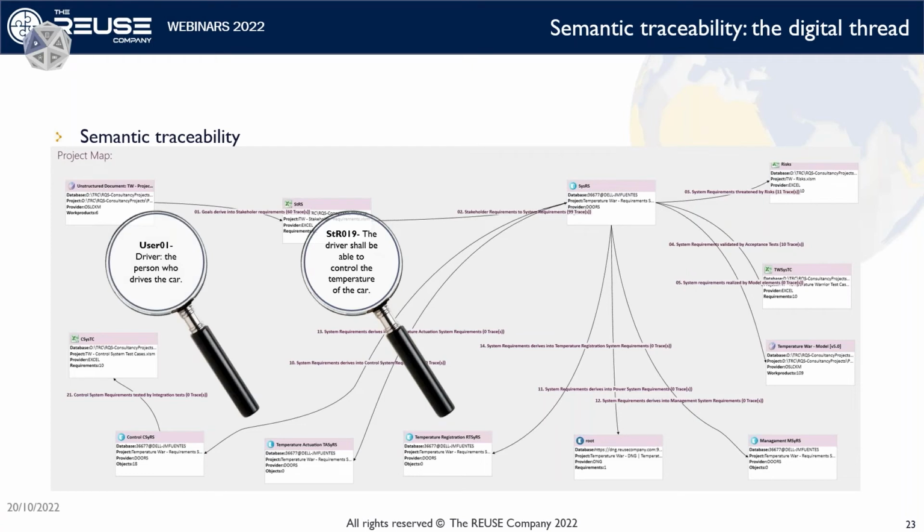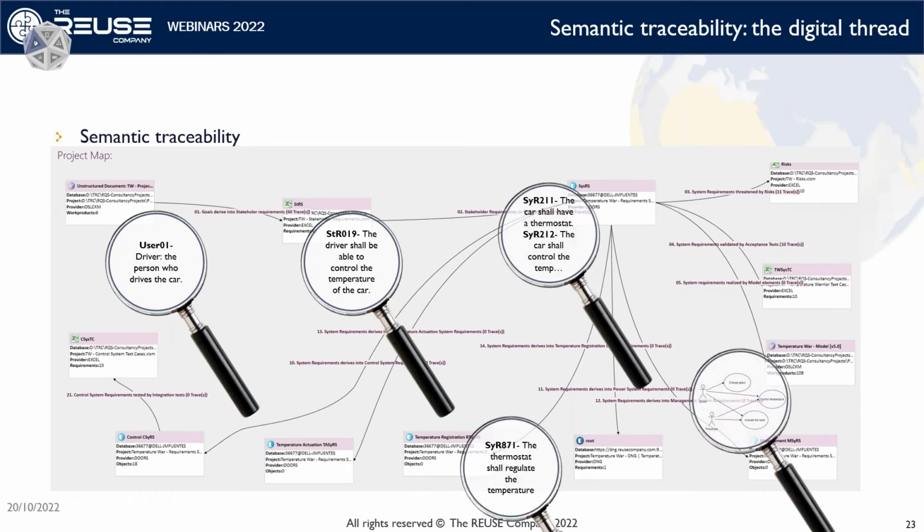If we move to the statement of work, then perhaps we will find the definition of the actor driver, like the person who drives the car. So this is a basic definition, but it should be there. And the same with, of course, plenty of other requirements, use case diagrams, fault tree diagrams.